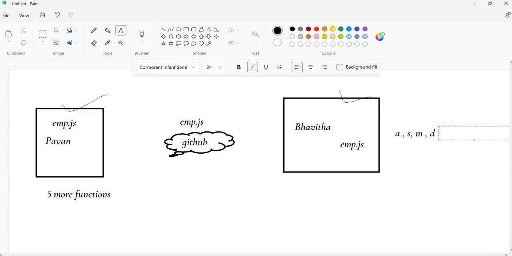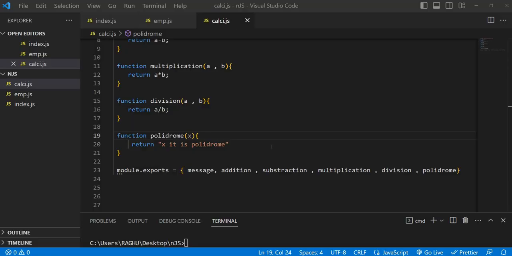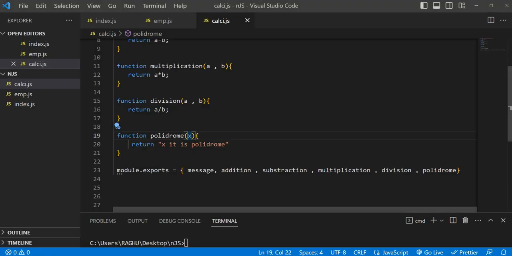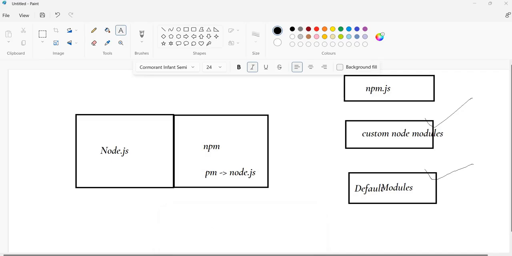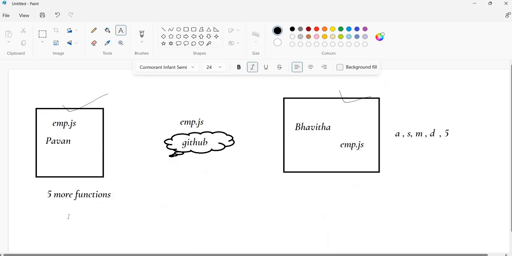Now we have four plus five methods. But after 2 days, Bhavita realized that Pawan did something wrong. If I'm giving a non-palindrome number, but it's still saying a palindrome number, that means there are some bugs or mistakes in this logic. So what will happen if there is any mistake in this logic which Bhavita has already downloaded? Definitely she will face a problem, right?